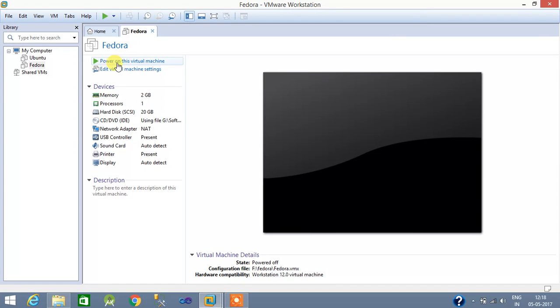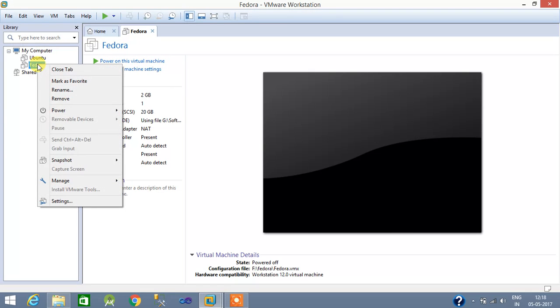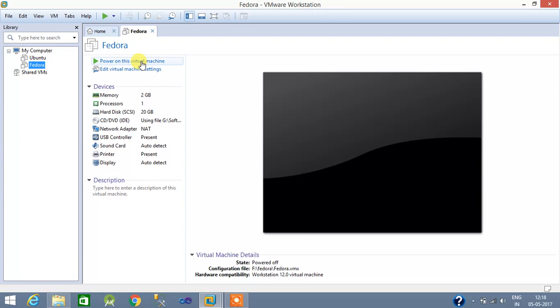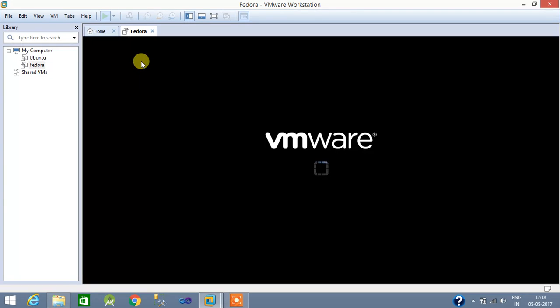Now here you can play the virtual machine. Otherwise you can right click on the Fedora, power, start the desktop, or power on. So I am just going here to power on the virtual machine. Now my machine is going to boot into Fedora.